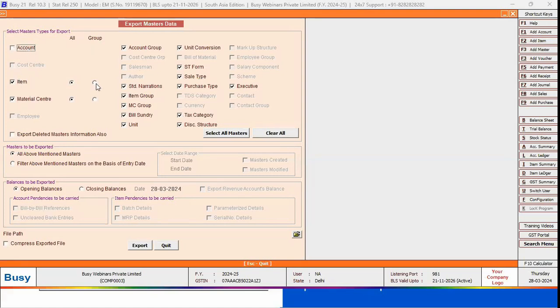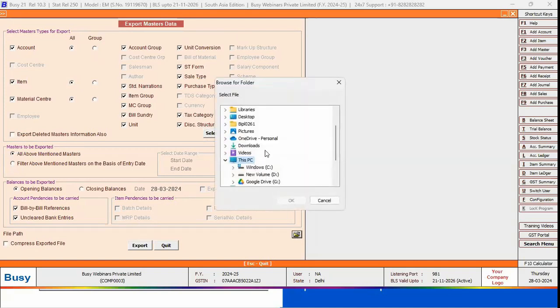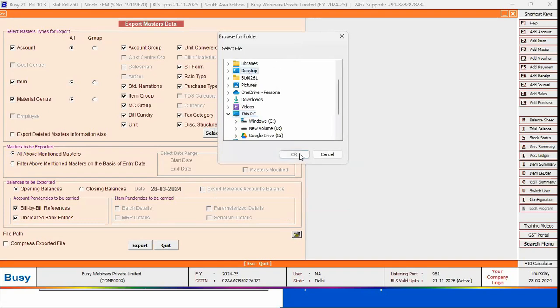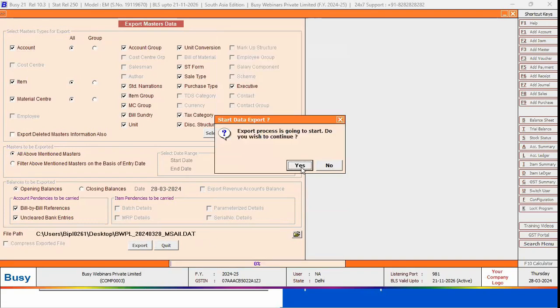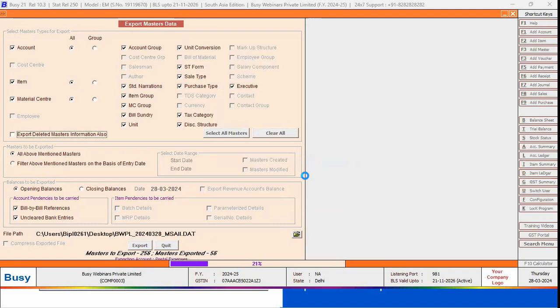You have the option to export the data along with a specific item group or all items. If you need all masters to be carried out, you can select all masters. Specify the folder location where you want to export the file, then export it. This way you can export the XML file, and after that you can import this file in your new company so that all the masters will get imported.